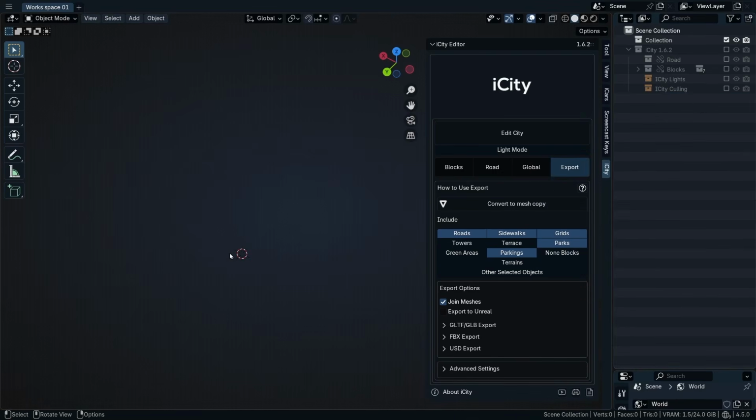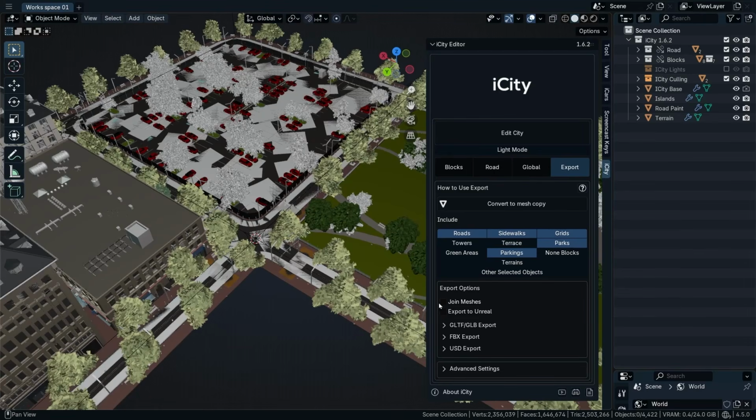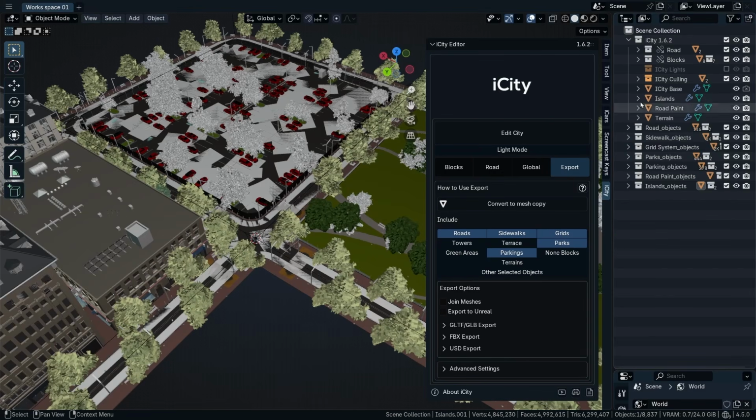Then go to the second convert to mesh copy option, turning on iCity again. Make sure join meshes is off. Click convert to mesh copy again. So you can see the other mesh copy where each instance is an instance. It's not going to join the instances together. Okay, so as we can see on the right, we have the road object, sidewalk, all that stuff.